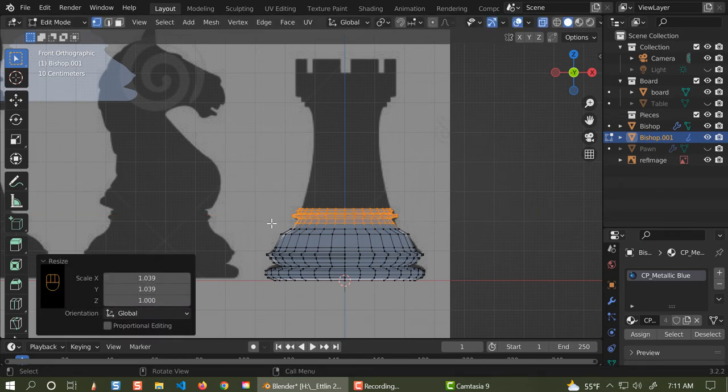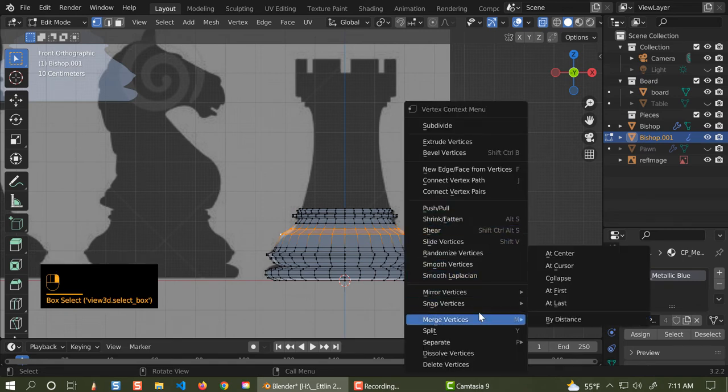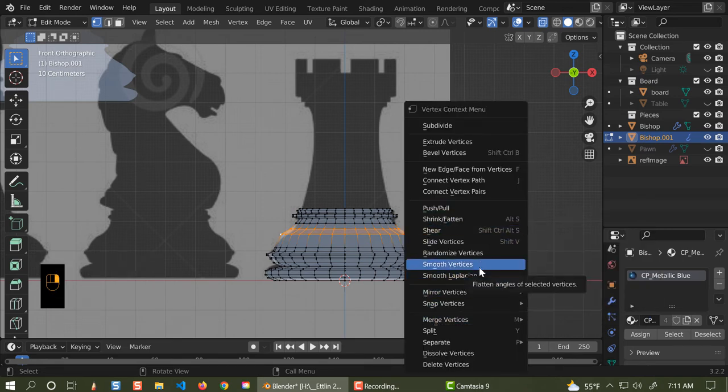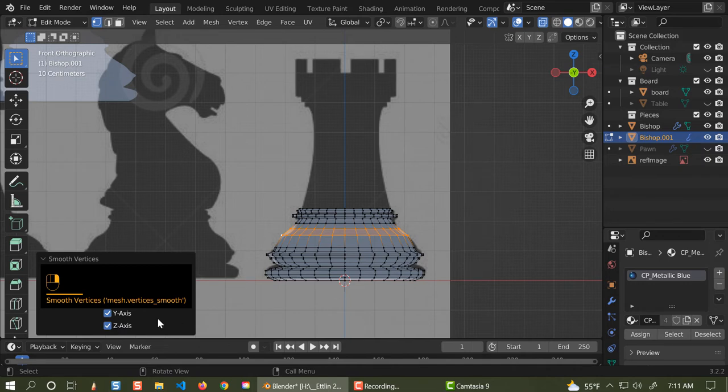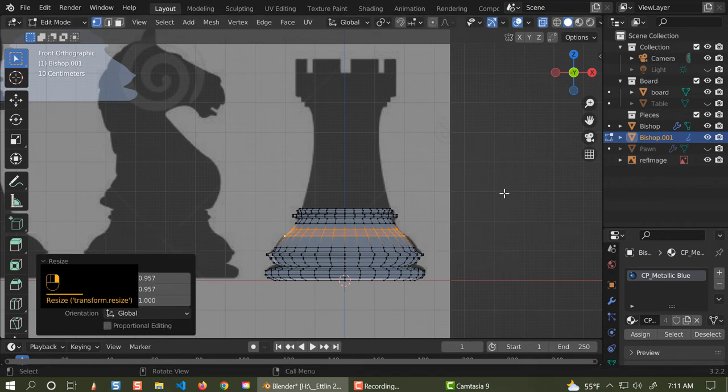And I don't like the way this works, so I'm going to deselect everything, box select these guys. And maybe I can just say smooth vertices, and that'll help a little bit. I can do that again. If I keep just saying smooth vertices, it'll smooth that out. That's looking pretty good. Maybe I'll scale that just a little bit again on everything but the Z axis and just bring that in. Okay.